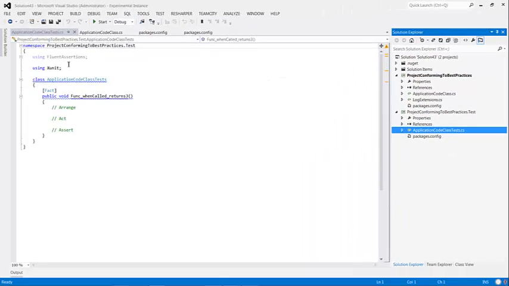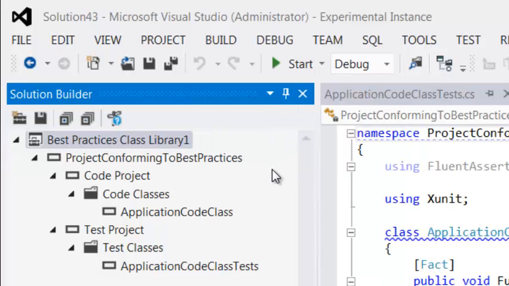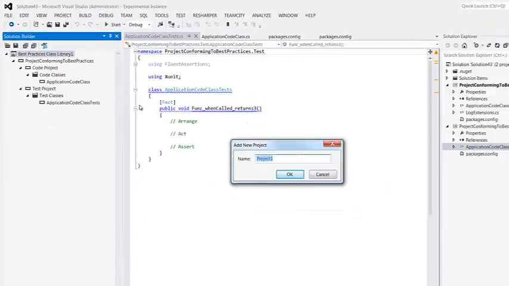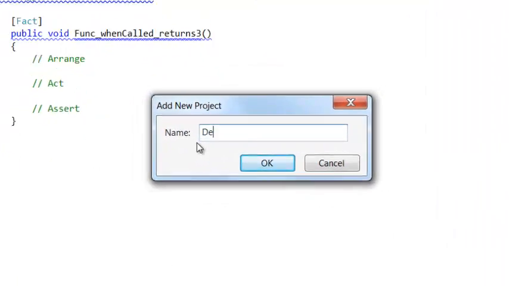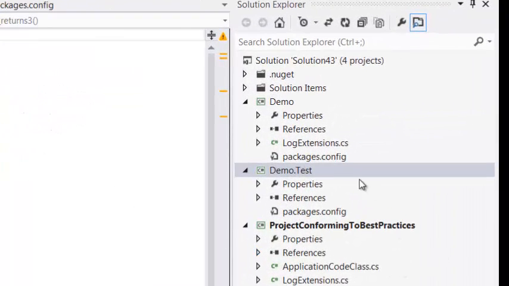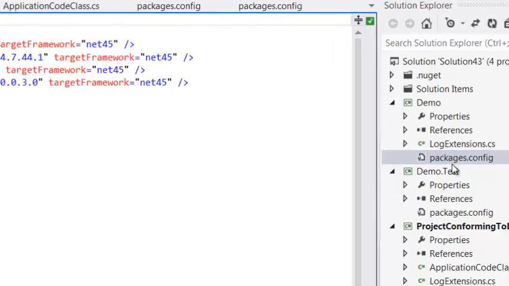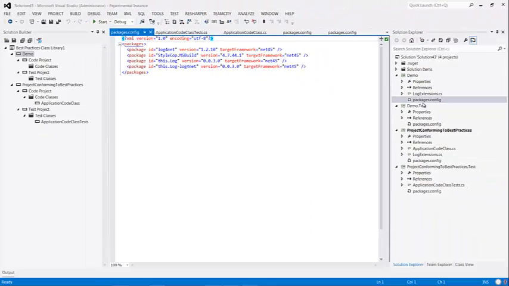Now we'll open the Solution Builder tab here, which is how NuPattern enhances Visual Studio. As you can see, we have a model of the pattern we just described. I can add a new project. I'll name it Demo. And as you can see, a code project and a unit test project is created in the Solution Explorer. It contains the NuGet packages we want. And actually, it's just an exported project template.